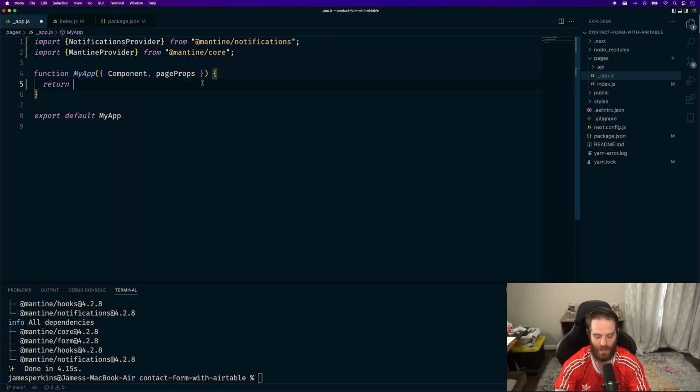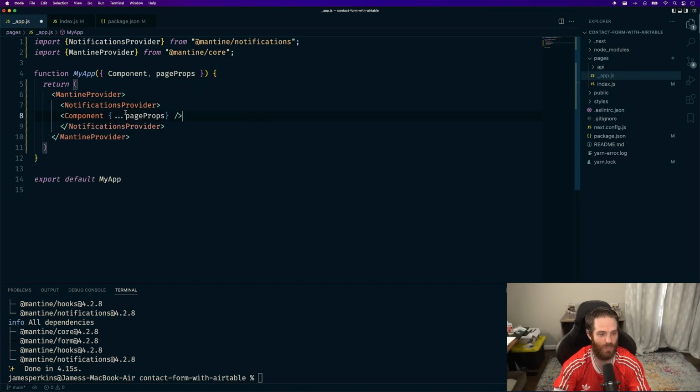Then we're going to wrap our application here in those 2 things. So we can just cut this out for now. And inside this return, we could do Mantine provider. And then inside that Mantine provider, do notifications provider. And then inside of that, we can return our component. And that's it. That's all we need to have Mantine working.